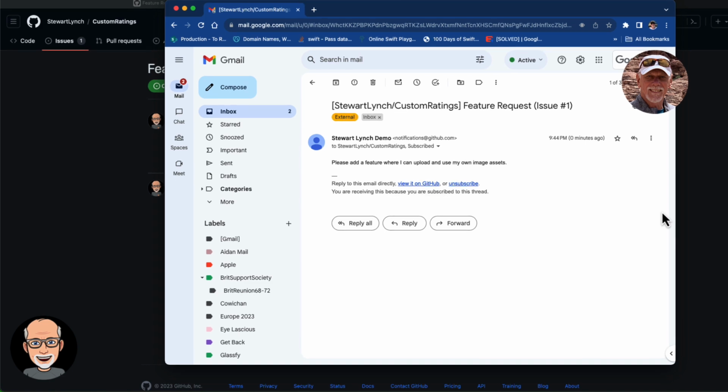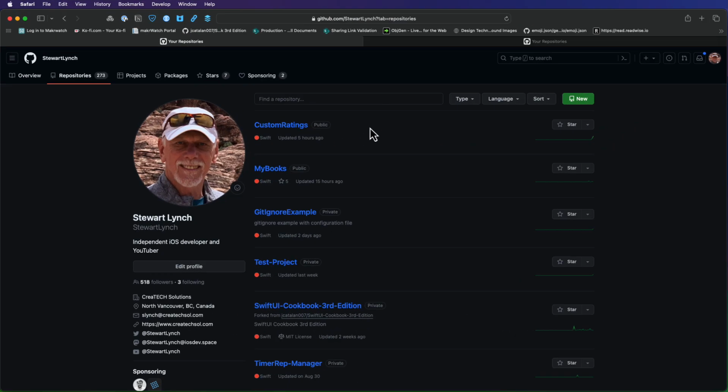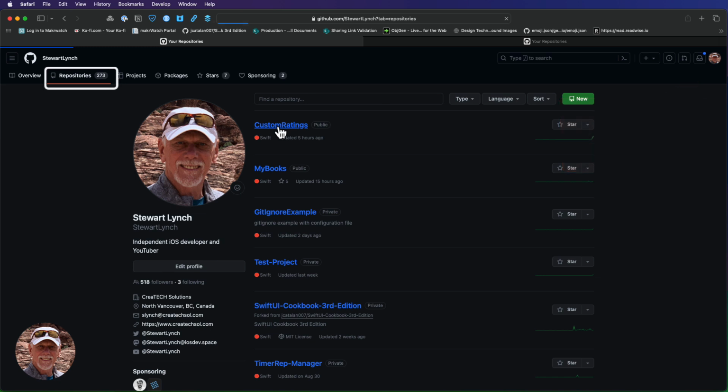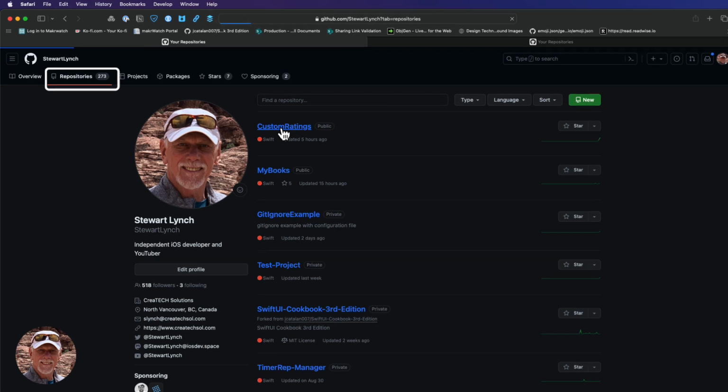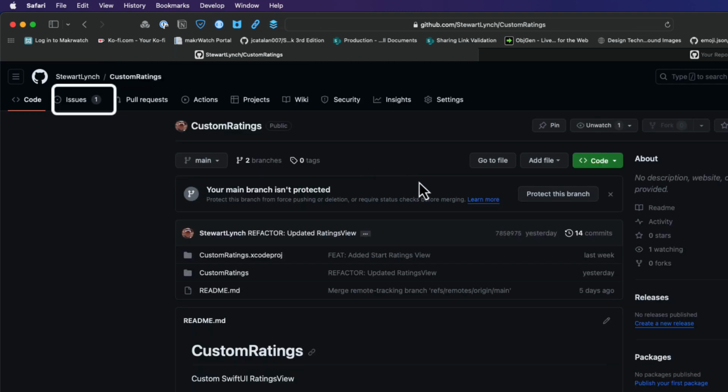I'm not, so behind the scenes here, let me just log off and back on to GitHub in my real Stuart Lynch account. Notice the icon change on the right. And you can see that the listing has 272 repositories instead of 187, because I, as the owner, have access to both public and private repositories. So let me open the custom ratings repo, and I see that one issue.